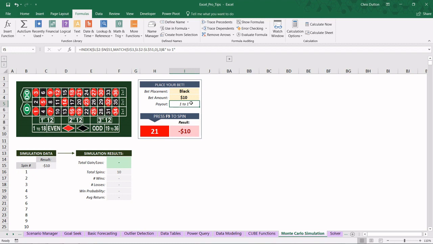So from here, we can press the F9 calculate button or head to our formula tab and click the calculate now button to simulate different spins of the wheel. So as you can see, we've bet on black. So any red result means that we lose our bet, down $10. Any black result means that we win $10 because of the 1 to 1 payout.